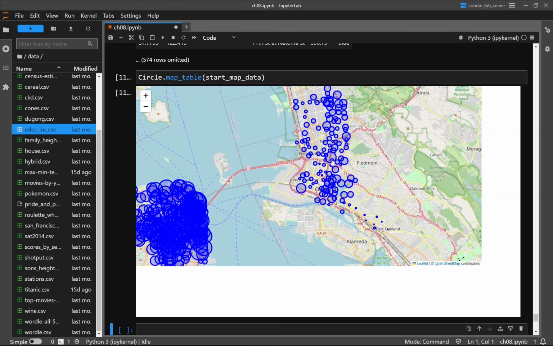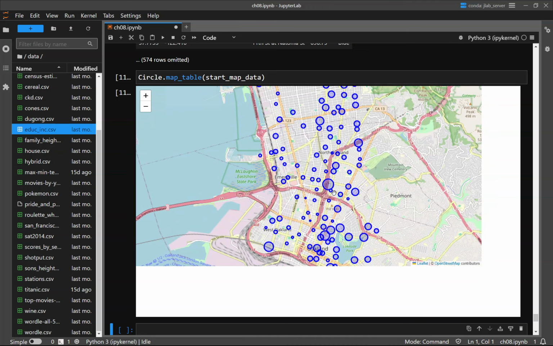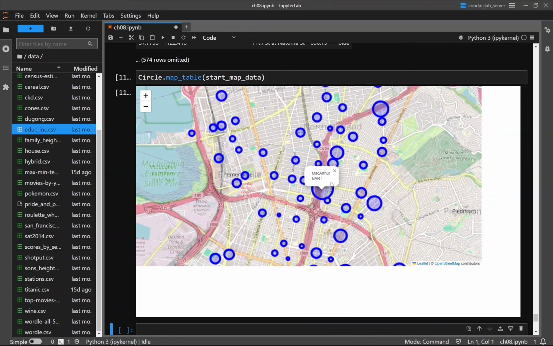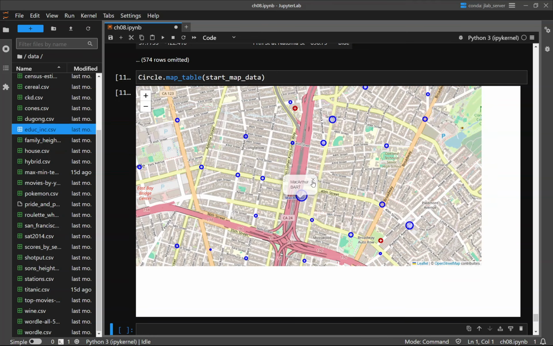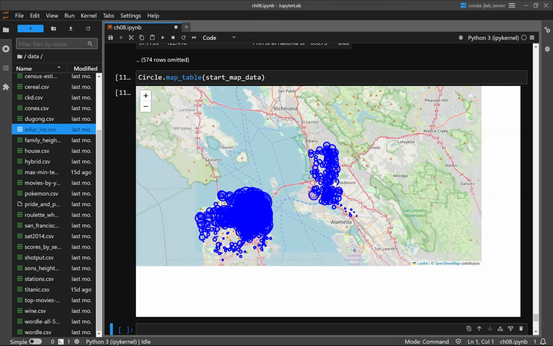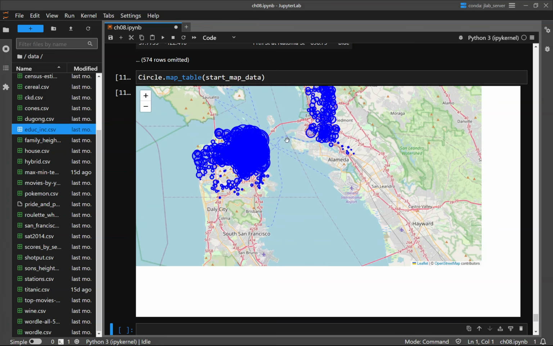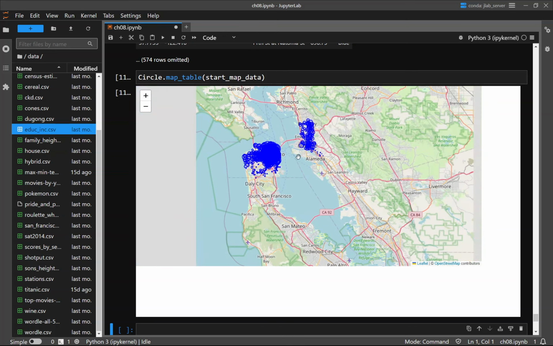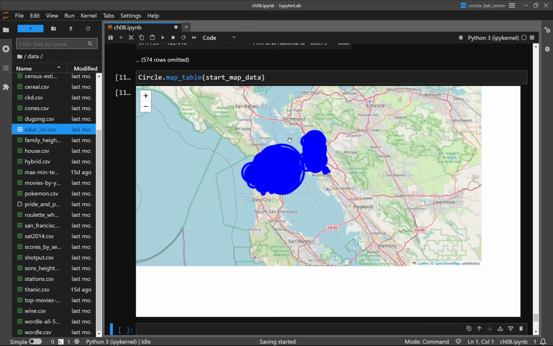Cool. And then what about Oakland? Looks like this is the most popular station, and it's a BART station. Go figure. So that's so cool. You can make these maps and just kind of read them off. So they're most popular in San Francisco, obviously. But we can see that now.